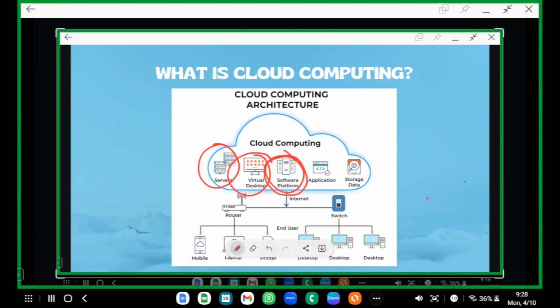The same service is available in the cloud. That's called software platforms. Different softwares are available. Tomorrow, if you make some software, you need to upload it to the Google Store or Apple Store. Only then will Apple users or Android users be able to download and use it. Download, consume it, use it.